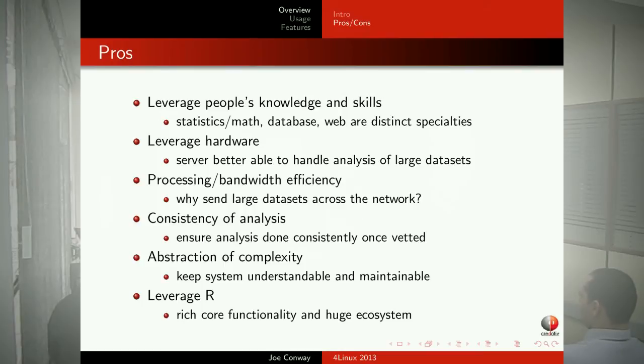As I mentioned also earlier, consistency of analysis. So if your statistician writes a function, they can develop their function in R interactively until they get it the way they want. And then you can cut and paste into a PLR function. And now you're sure that every time a certain type of analysis is done, it's always done the same way, and it's done with the function that was vetted, the one that was QA tested.